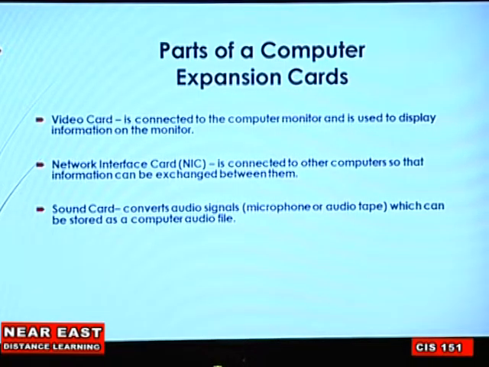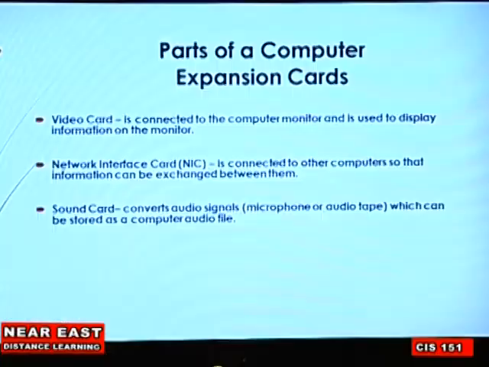Let's talk about expansion cards, which you can install on the motherboard. Video card. Without a video card, you won't see anything. You will not be able to see anything on the screen or on the monitor. So in order to do this, you have to have a video card.